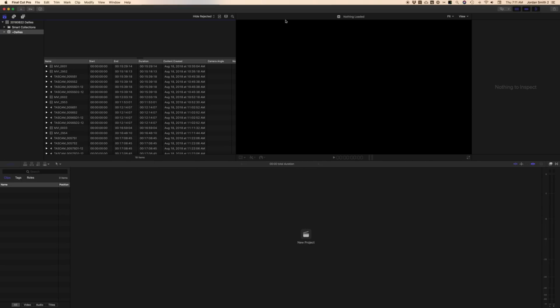I hope this is helpful to you if you're trying to do a remote editing workflow with a shared Google Drive or Dropbox or any of those cloud sharing options.